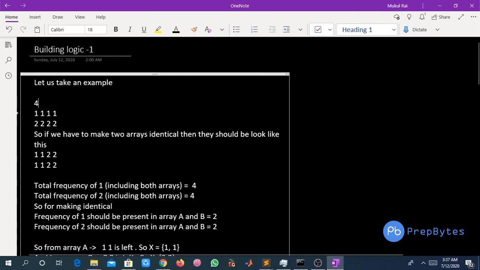So here n equals 4, and the elements of A are 1, 1, 1, 1, and the elements of B are 2, 2, 2, 2, right? If we have to make these two arrays identical, then they should look like this: two ones should be present in array A, two ones in array B, two twos in array A, and two twos in array B. So array A will contain exactly these elements and array B will also contain exactly these elements to make the two arrays identical, right?